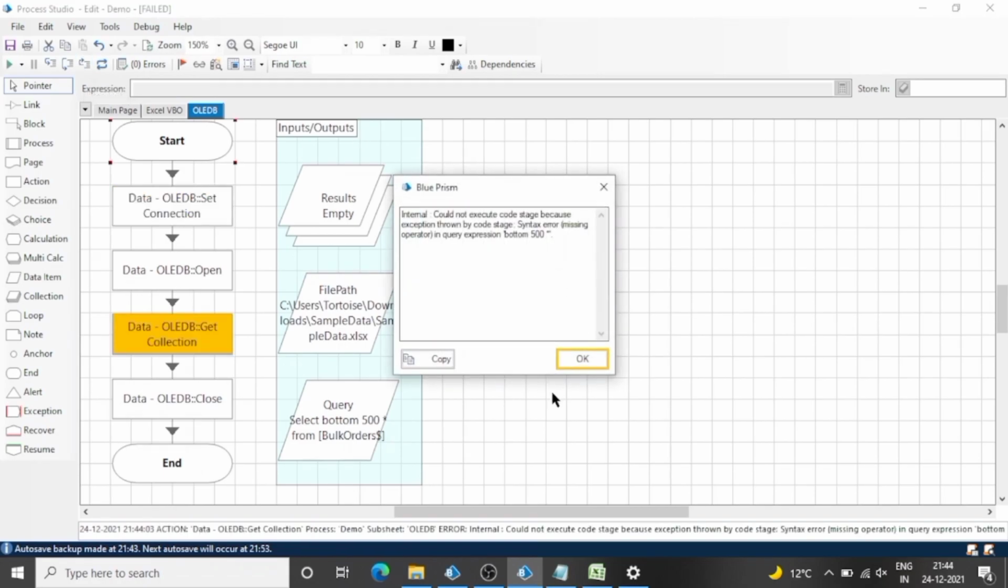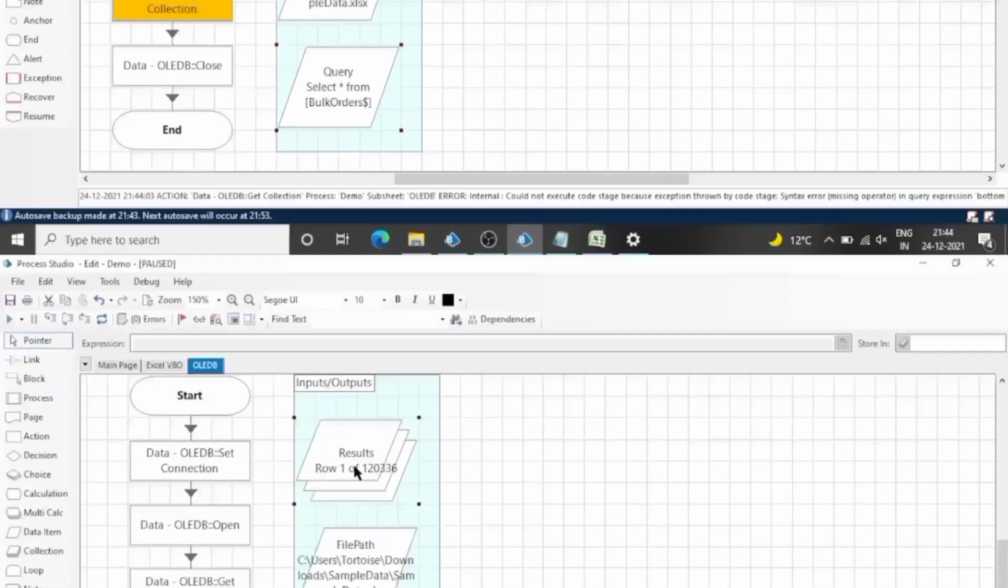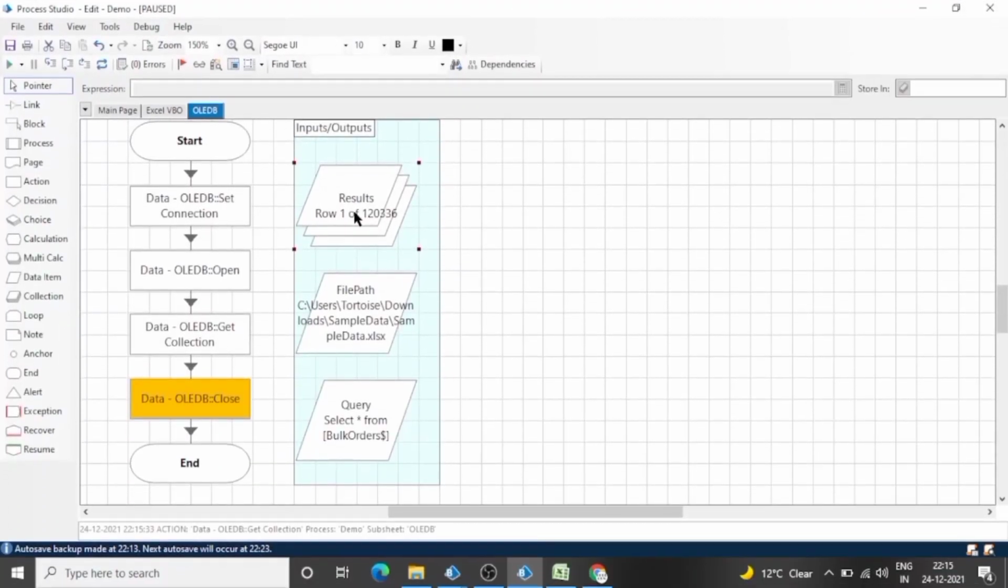So this is the command, meaning the query: select star from sheet name. With the help of this we can read the whole sheet, or all the data of the sheet. We are able to read the data with the help of OLEDB as well. There are 1,20,336 rows. Let me open this collection.